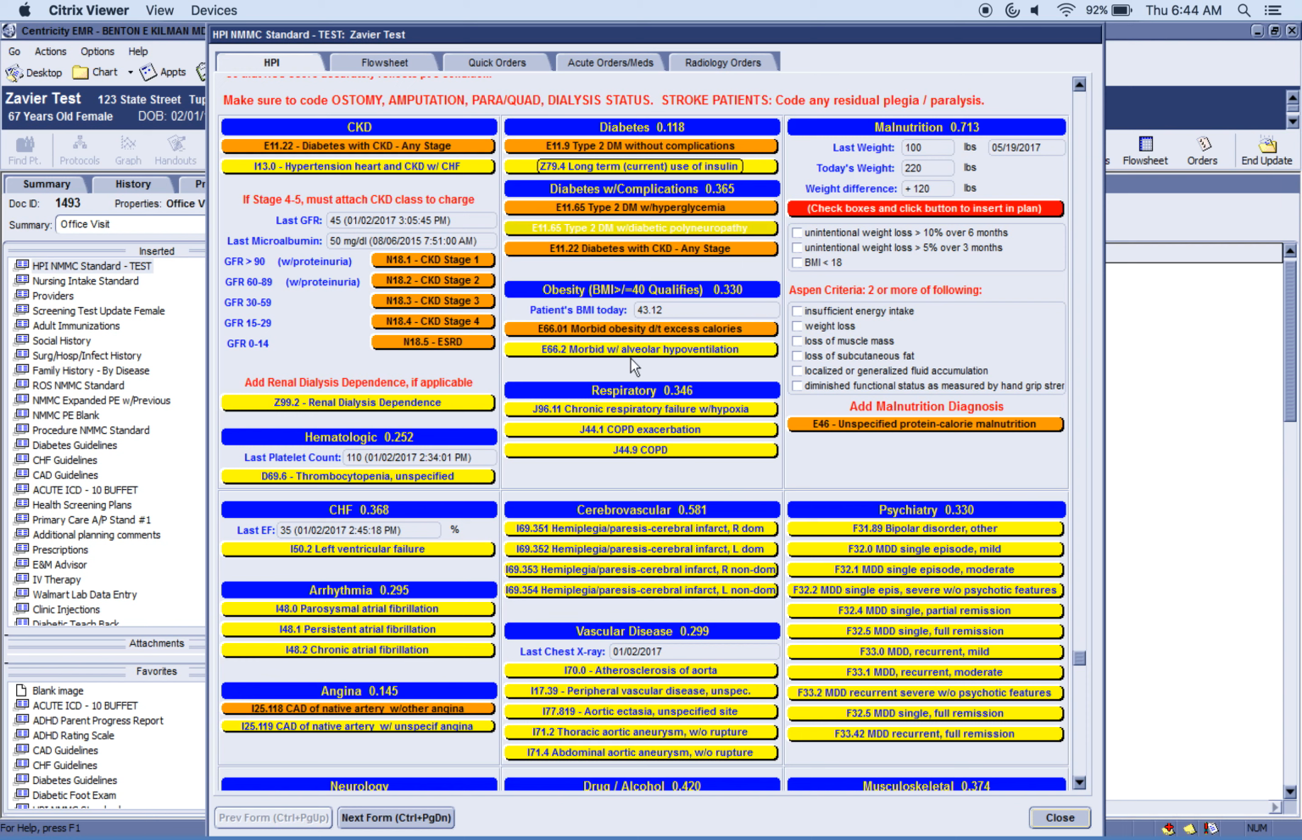You'll also see the obesity section. If a patient has a BMI greater than 40, they do get an additional HCC score, but you must code the morbid obesity.